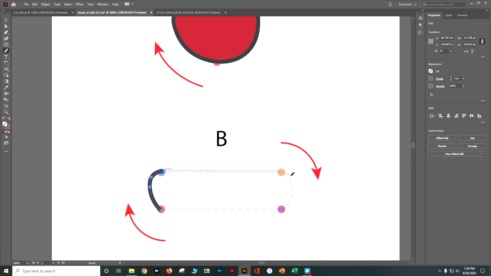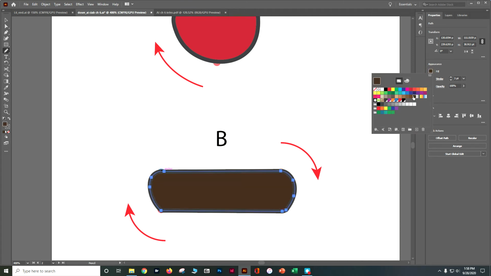Come down that second side of the log, down to the purple dot, hit Alt, and come on over, and you'll get that closed path. Of course, you can always go back in and switch those and fix it up, but it is a log, and I'm not too worried about it. Let's change that fill color to be some type of brown.